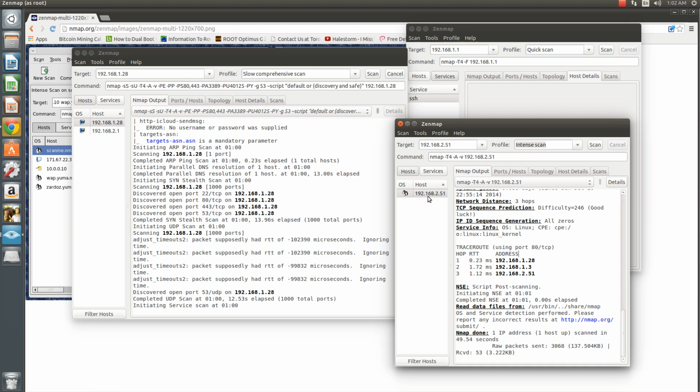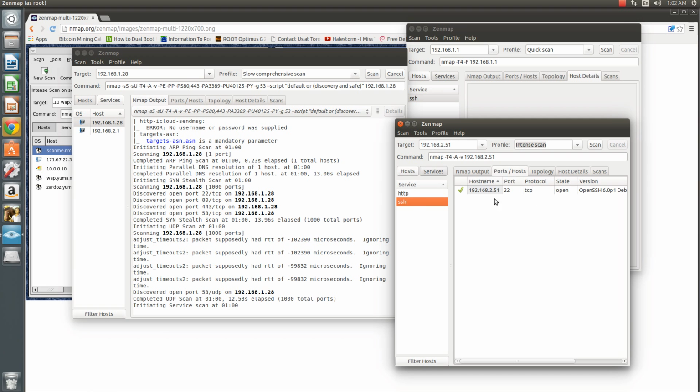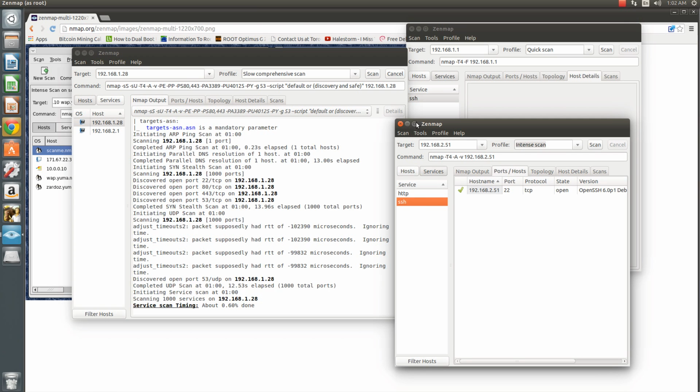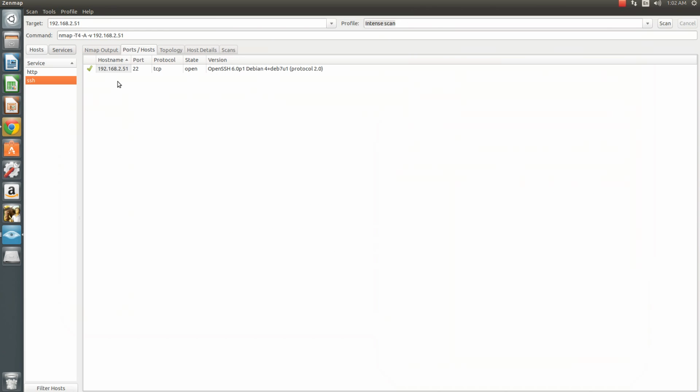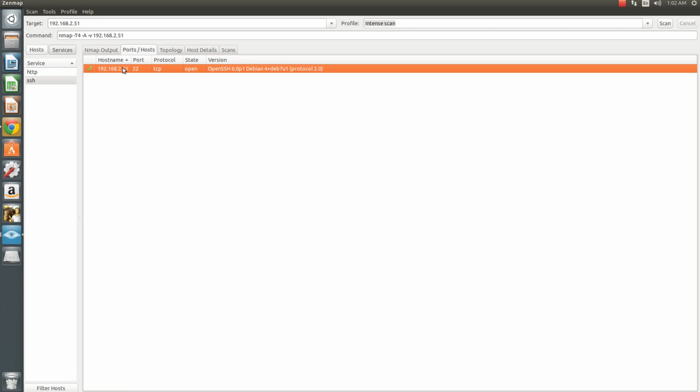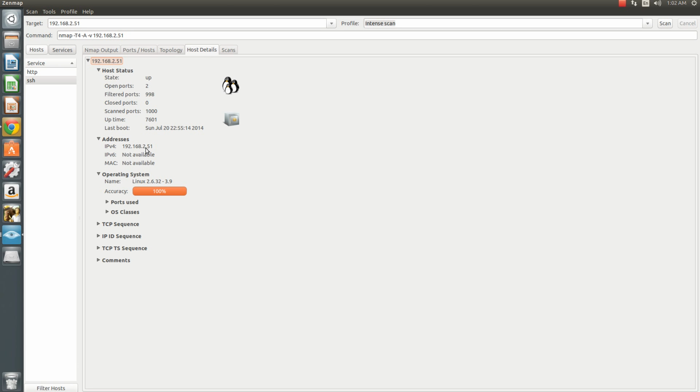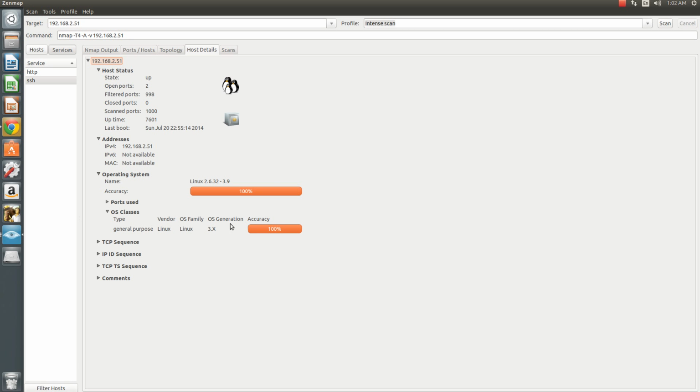And another thing I do like about the GUI is that as it's scanning, we're having populated fields, so I can see my results as the scan's going. I don't have to wait for everything. So right now, as I said, for this host name, for instance, 2.51, OpenSSH, and running a Debian OS. If I hit host details, I'm going to see that it's 100% Linux, what OSs it could be running.